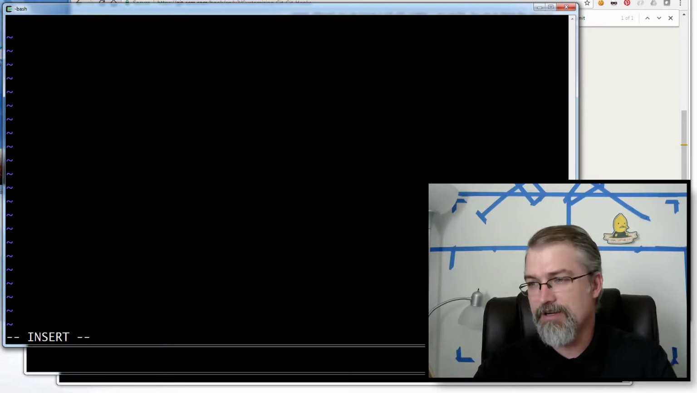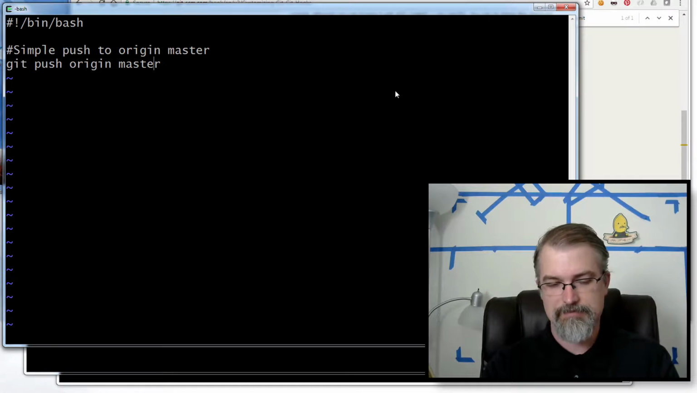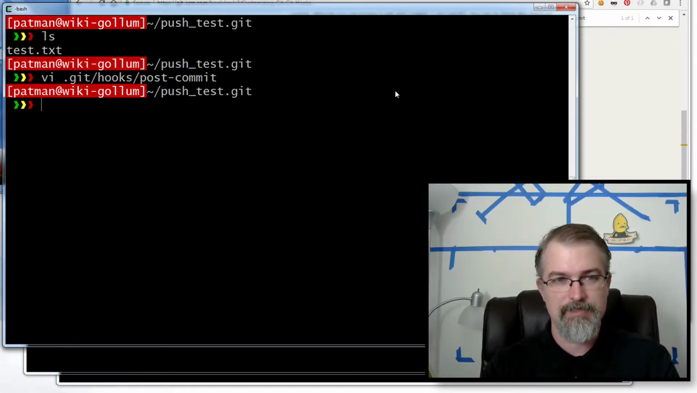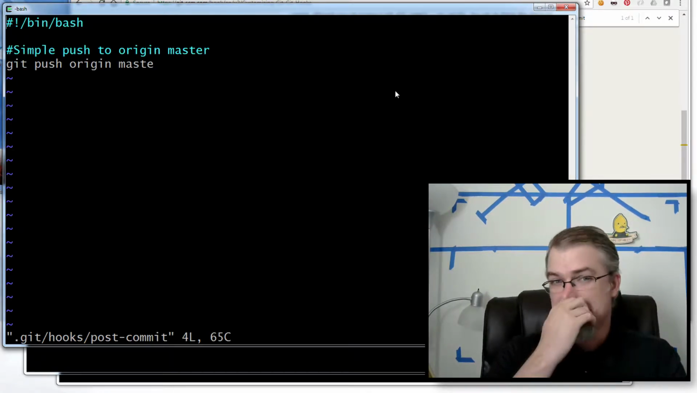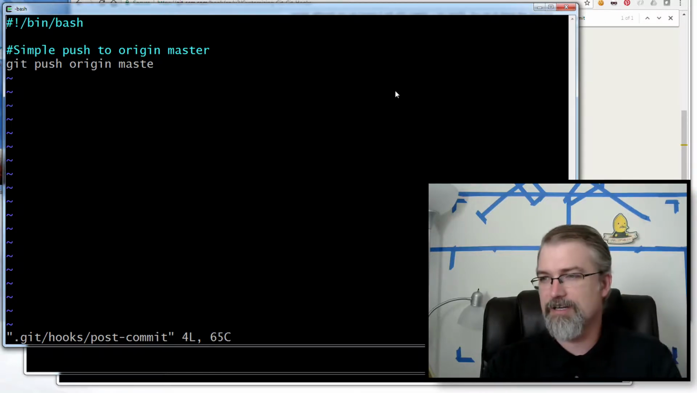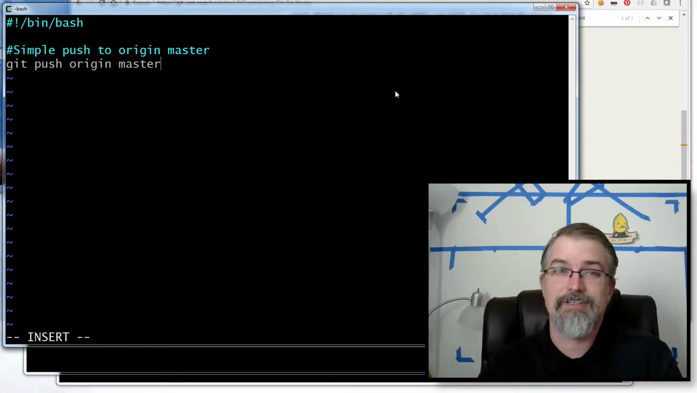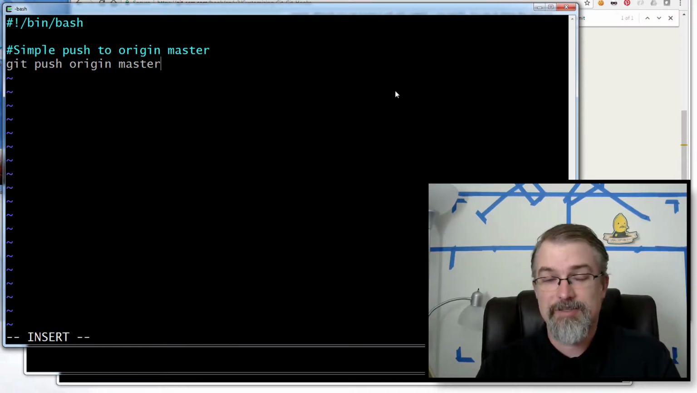So in here, I'll copy and paste it, but it is very bare bones. It's just a bash script. So let me save it and open it again. All it's going to do is run here in the base directory, git push origin master. That's all it's going to do. It's as simple as that.